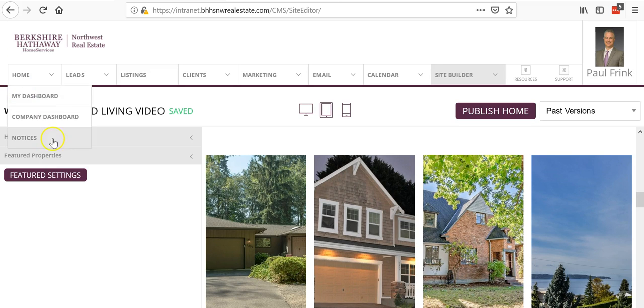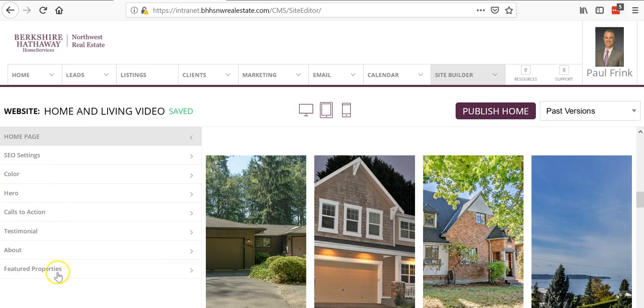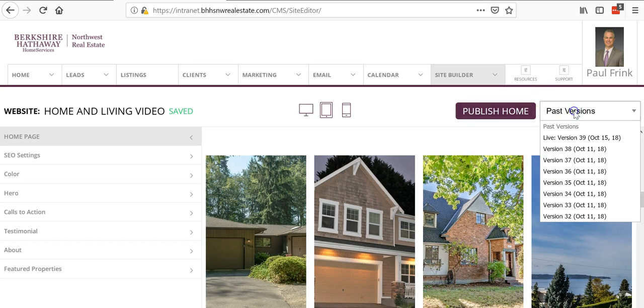Okay. And that should be it. Now, once you do that, you're going to hit the publish home site. Once you hit the publish home site, it'll say, are you sure you can't go back? Hit OK, and then click on to past versions if you want to go back.